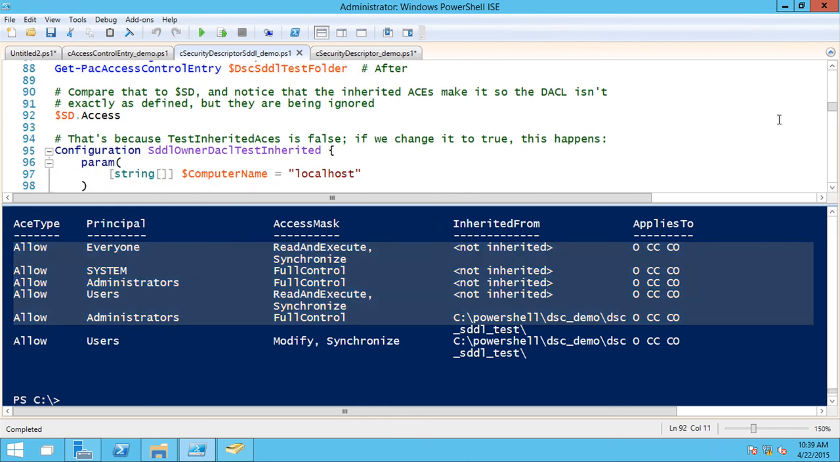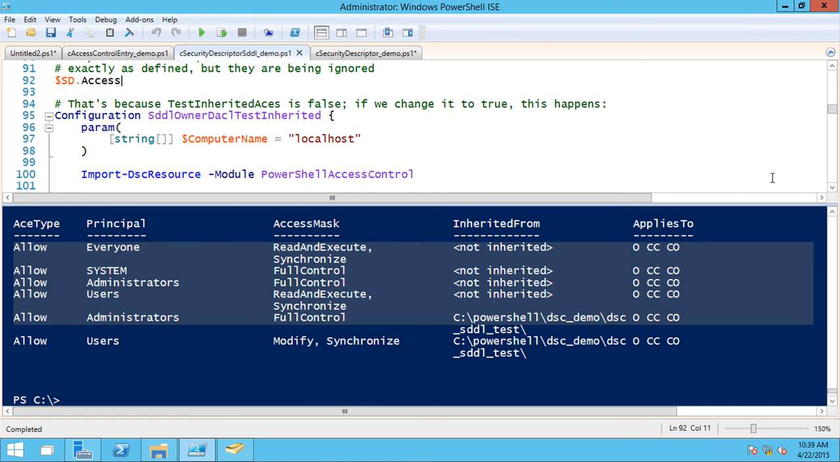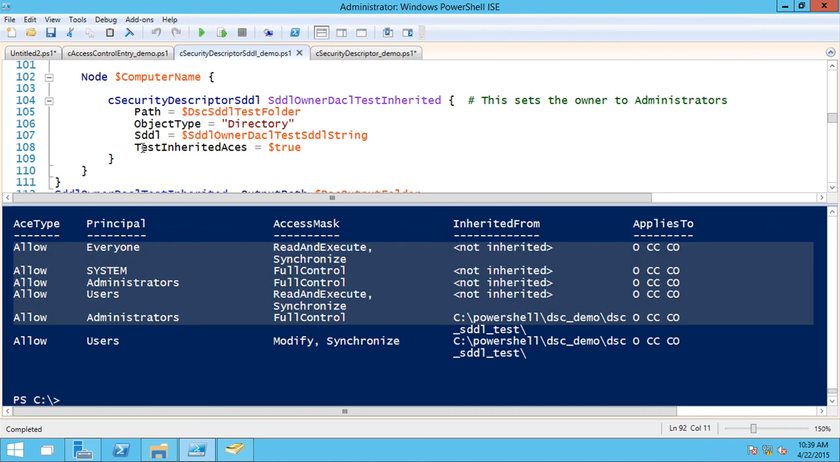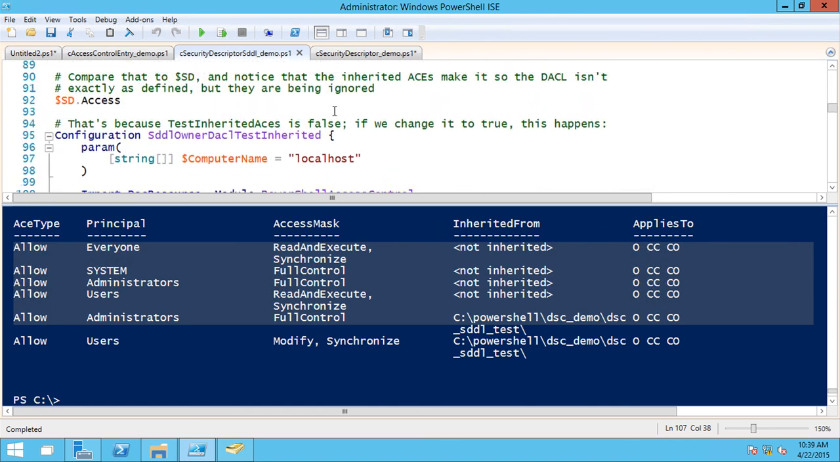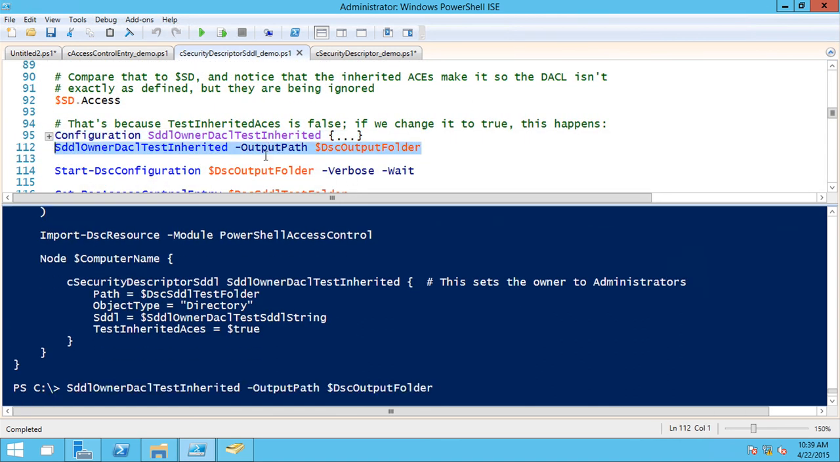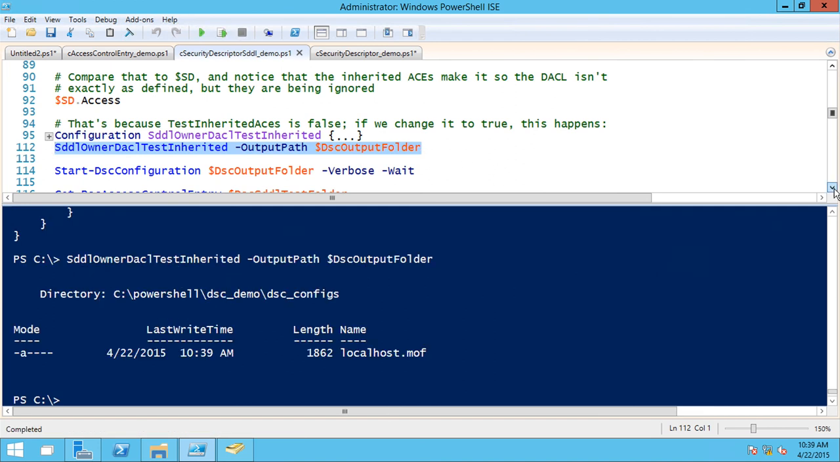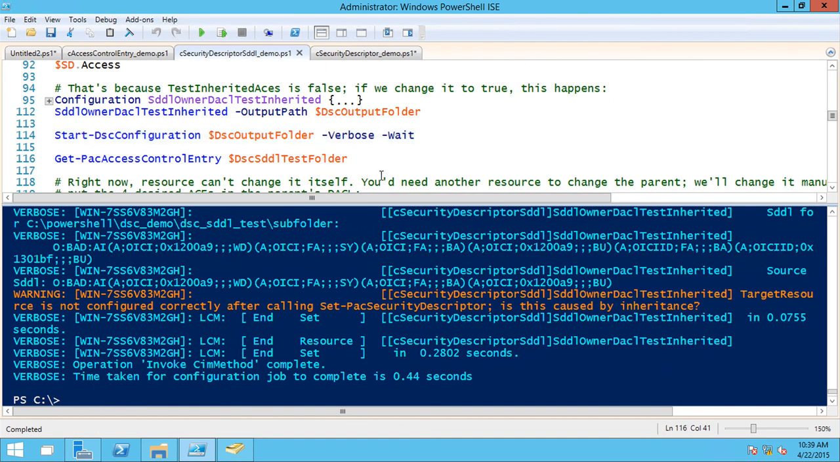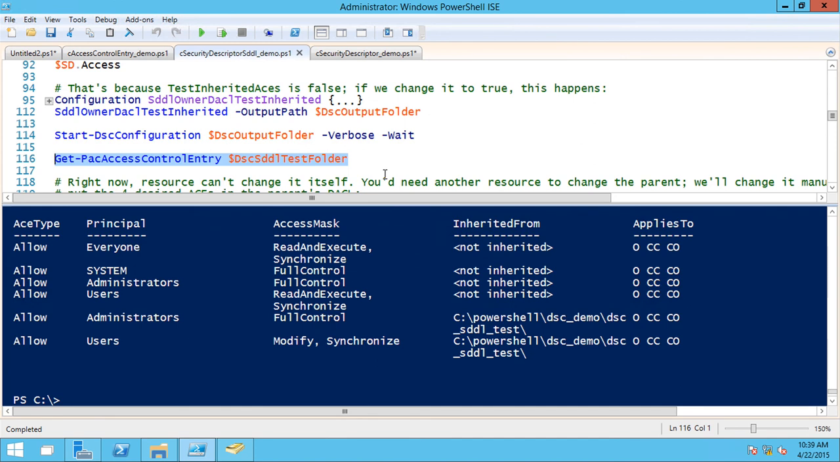Let's see what happens with the test for inherited ACEs, though. If we set it to true, you'll have to take my word for it, it's the same variable, the SDDL owner DACL test SDDL string. We run that and compile it. So let's run it now. Uh-oh, we got a warning. Let's take a look at what we're left with. It's upset because we're testing inherited ACEs, and we specified four ACEs that must be explicitly defined. Those are, but it's inherited in those two access control entries.